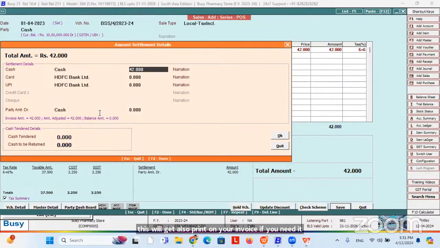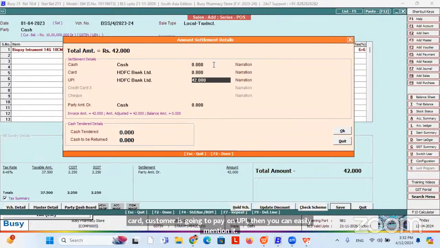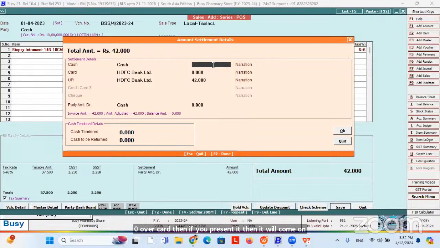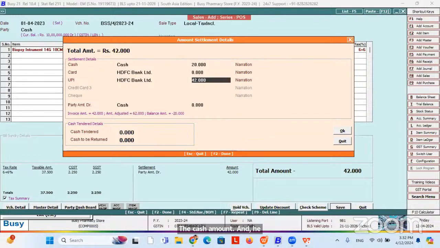Now coming to the settlement. If the customer is going to pay you by card or by UPI, then you can easily remove this cash amount. If you make it 0 and press enter, then it will come on the card. If the customer is not going to pay on card but on UPI, then you can mention 0 over card. Then if you press enter, it will come on UPI. Sometimes it may happen that someone says, okay, I would pay some amount in cash and some amount in card. Then you can mention the cash amount and the remaining amount will come on card.